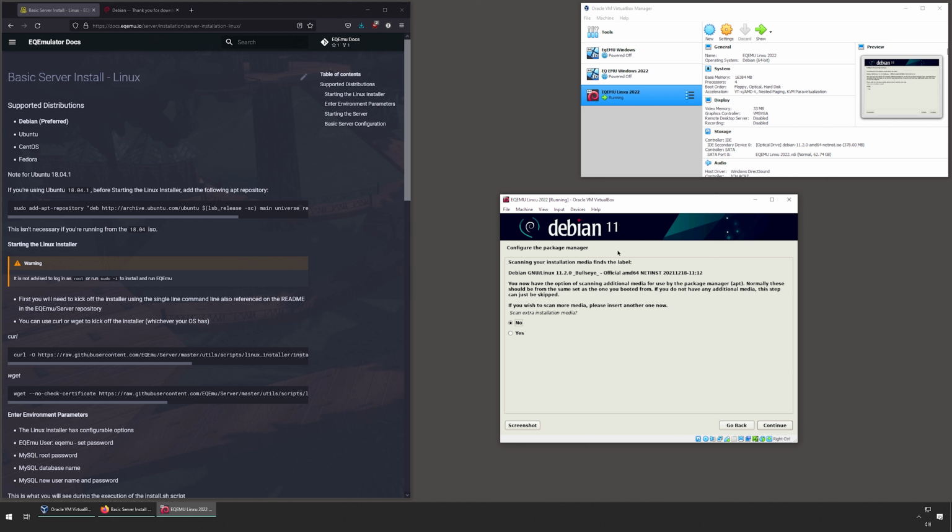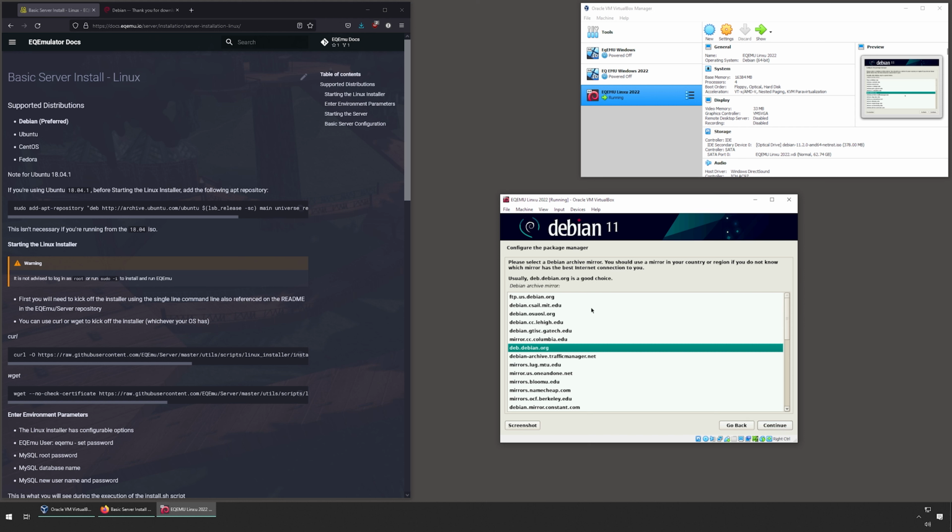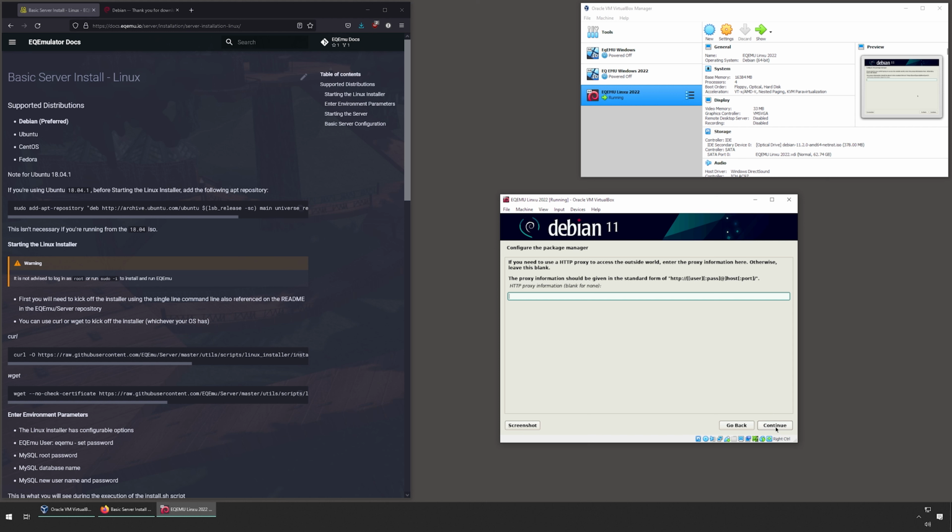All right, the base system is installed, and now it's configuring the package manager. We're just going to go with no. We don't have any extra CDs or anything. We just used the net installer. So click continue there. This is your location for the package manager. I'm in the United States, so I'm going to go with that. If you're somewhere else, click that. I'm just going to use the default mirror. I don't need a proxy to connect to my internet, and we'll let that configure.